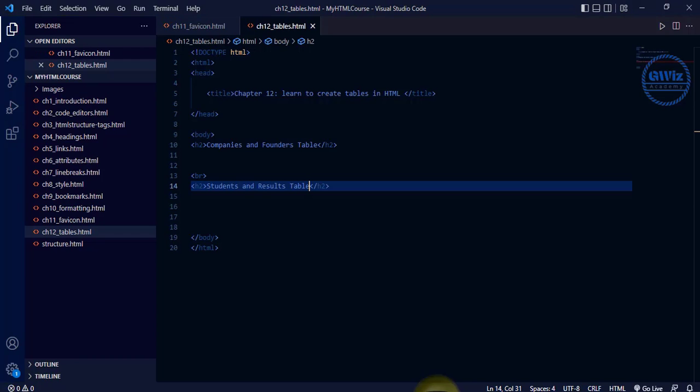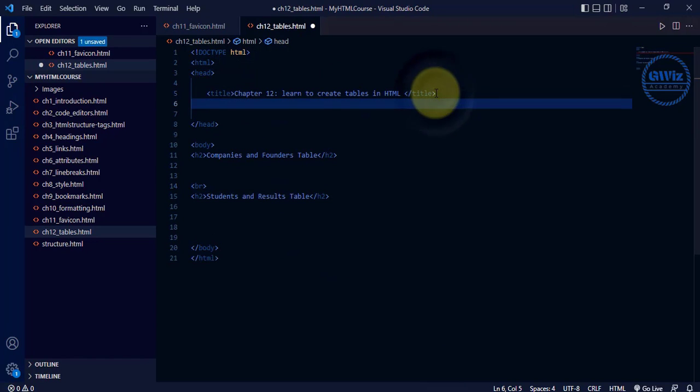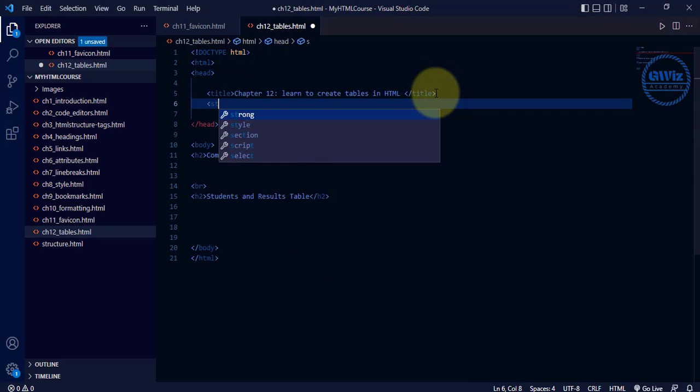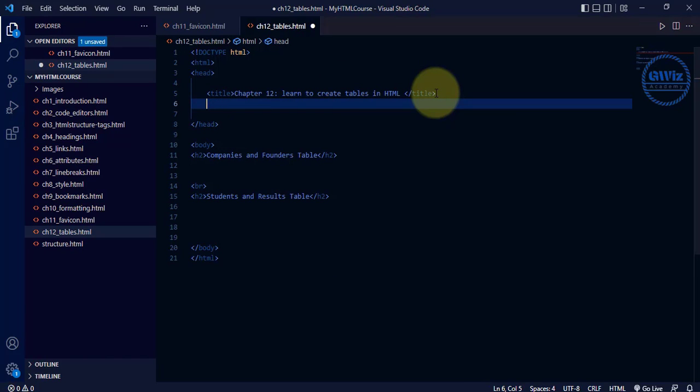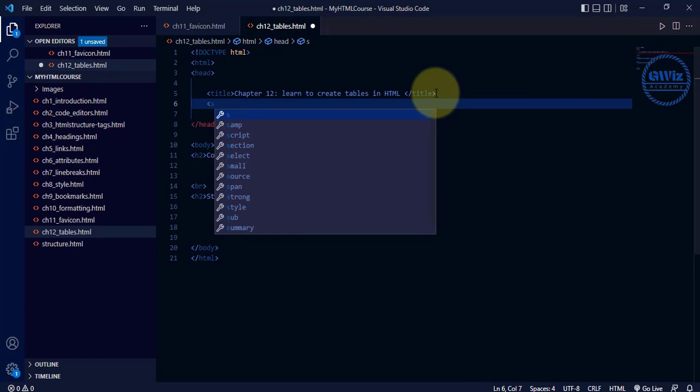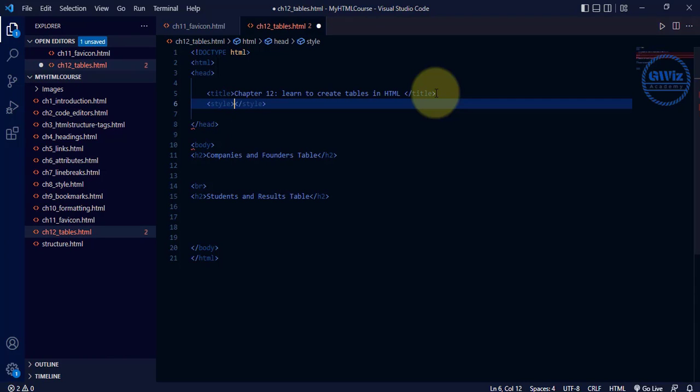Let's go back here, and I'll go to this head section. Right under this title, I'll add one style. You just need to copy this style. I'll tell you why I added this style here, and we will learn it in more detail in depth in our CSS course.